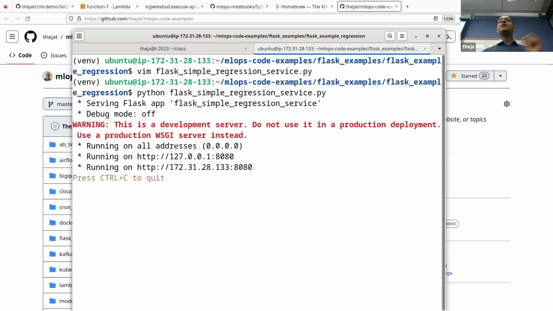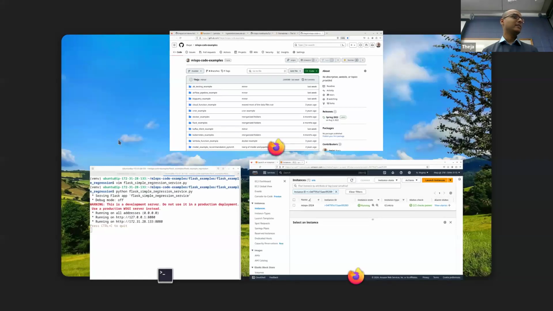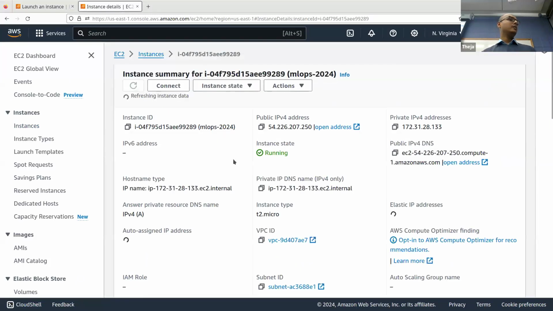So the only challenge now is how to get 8080 enabled. We just have to go back to the prompt and change the inbound rule to 8080. Okay, so we'll click on this instance that we just created.